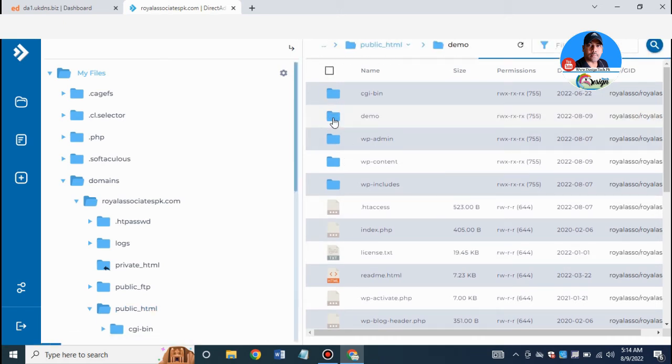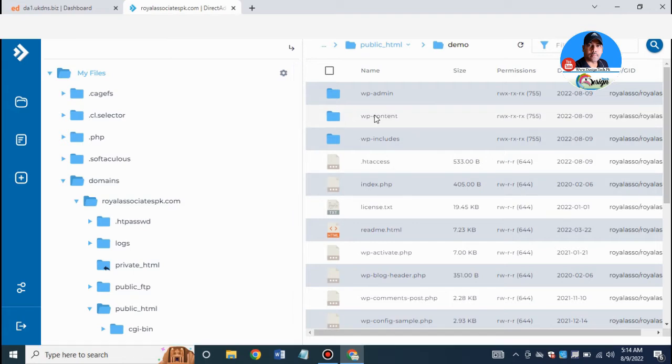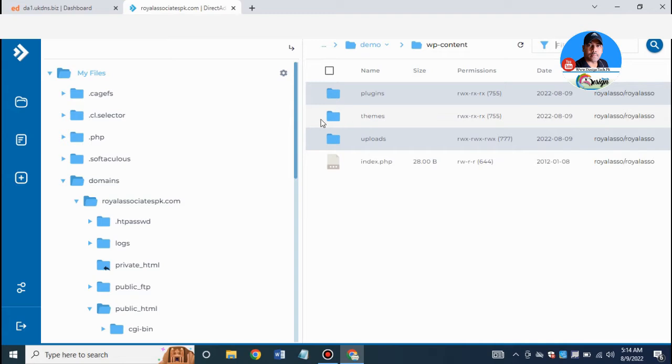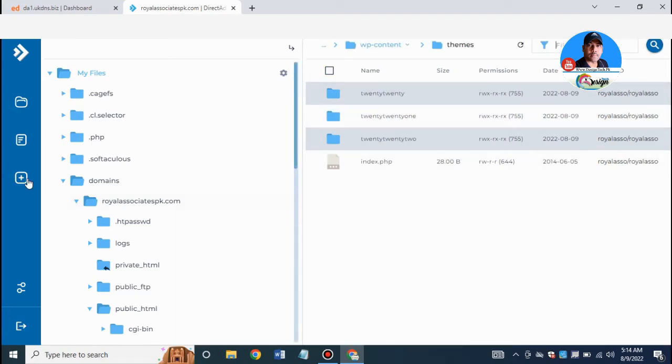Select the wp-content folder, select the themes folder, then upload the theme and see the complete video, then apply. Now your theme is successfully uploaded.